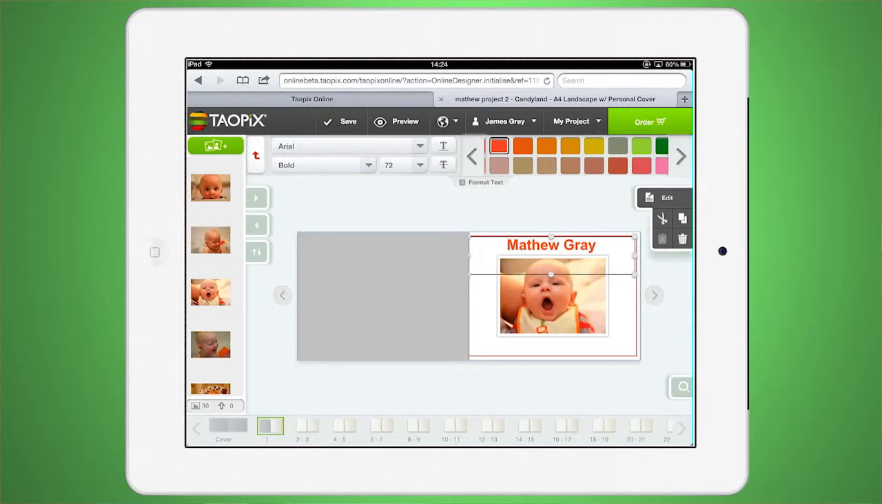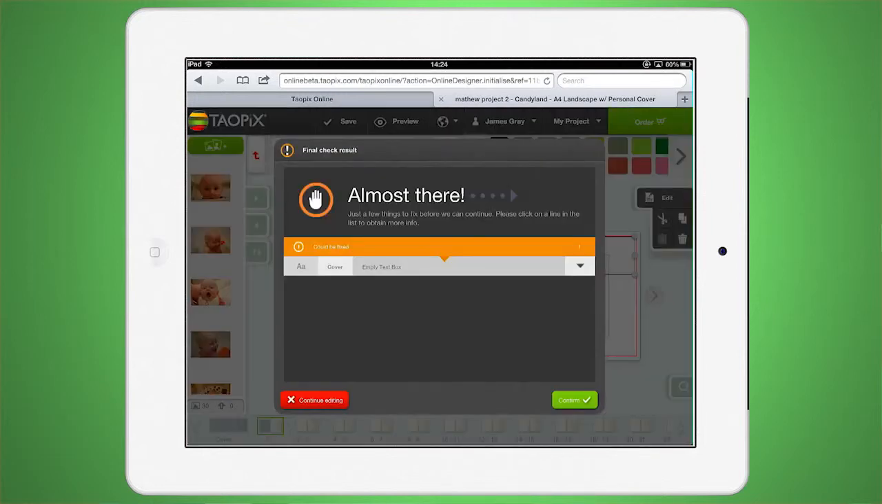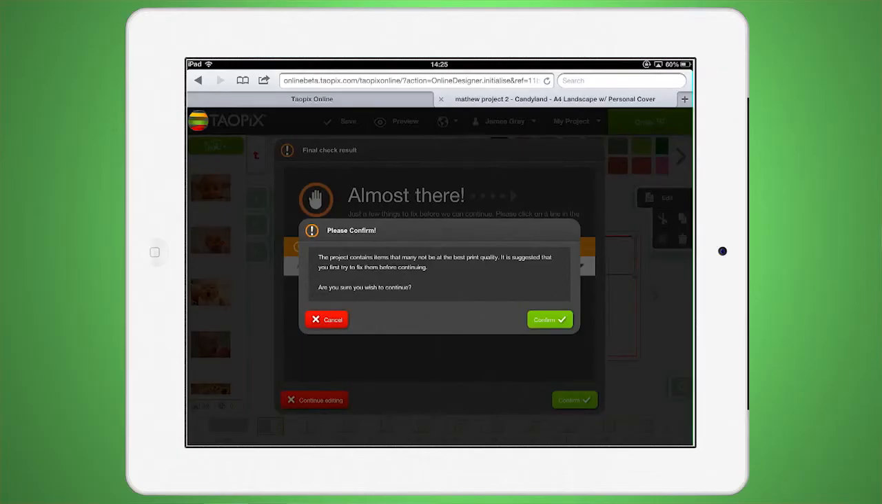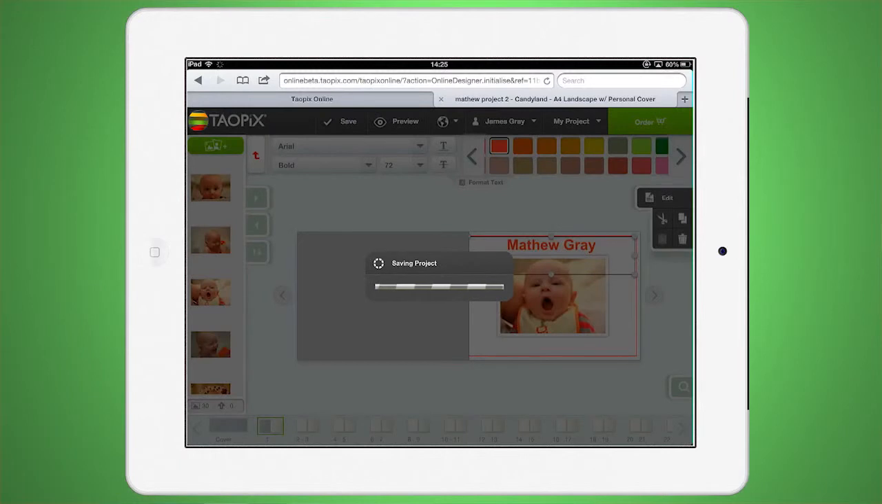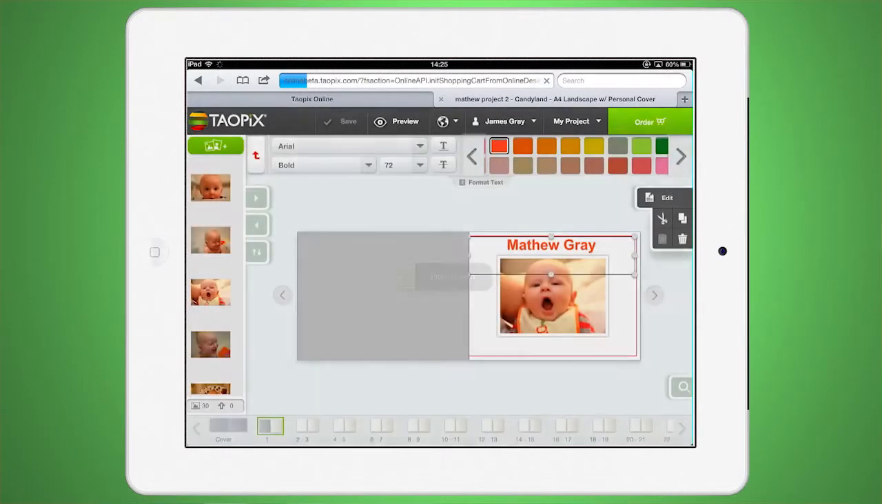So I'm now going to go ahead and order. So I click the order button. And the same flight check runs. So it's now going to check our project and make sure there's no issues. It's found one empty text box. That's fine. I'll just continue with that. Confirmation that I'm happy to go ahead with an issue. And that's the design process done.